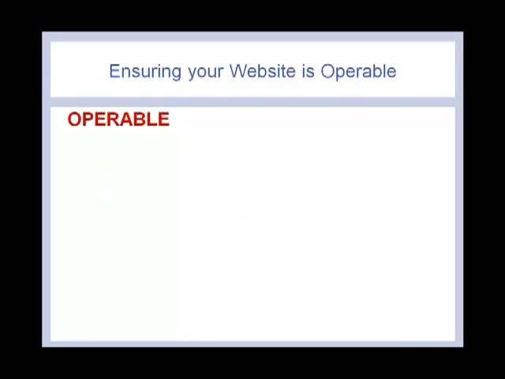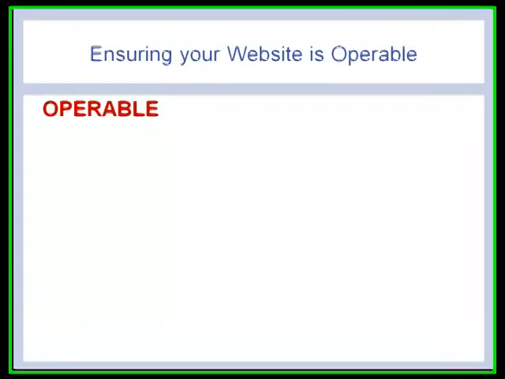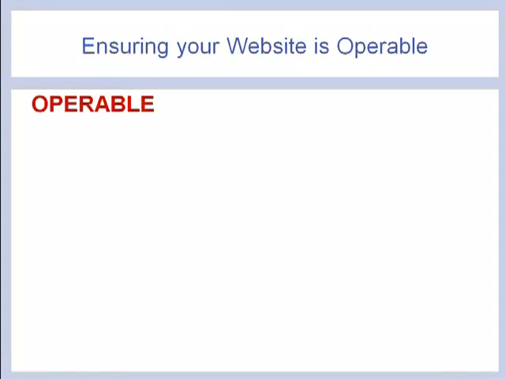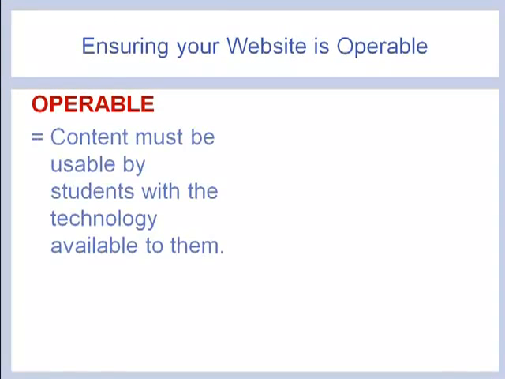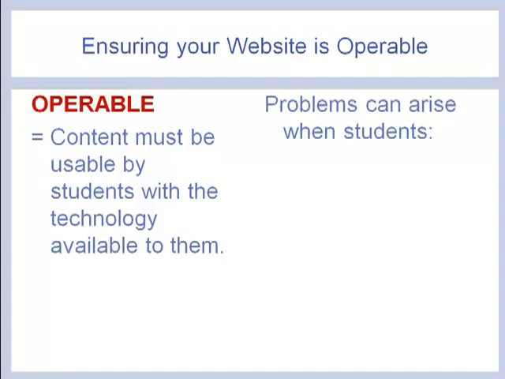The third dimension of accessibility is that your website should be operable. This means that your site should be designed in such a way that all potential users can access it with the technology available to them. If you expect your students to access the website only from a computer lab in your school, then you will know what type of computers they will be using. However, if you want them to log on to the website outside of school hours, then some problems can arise.